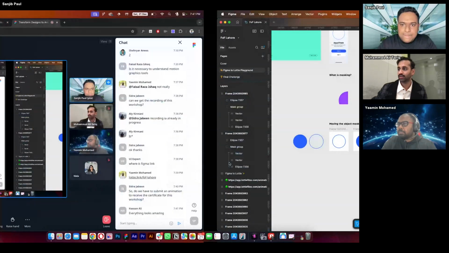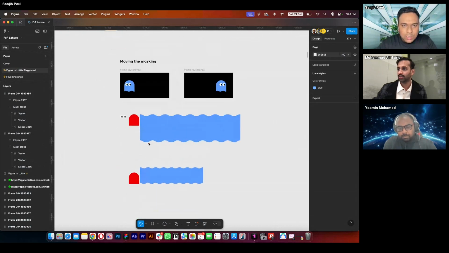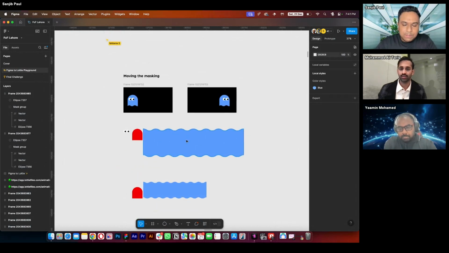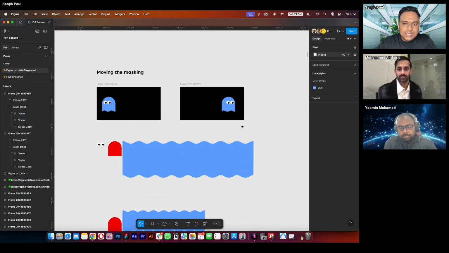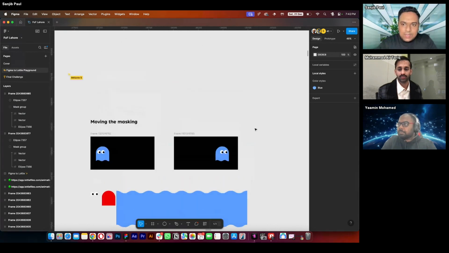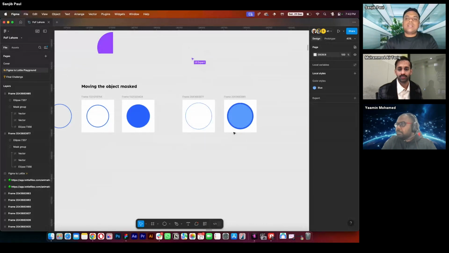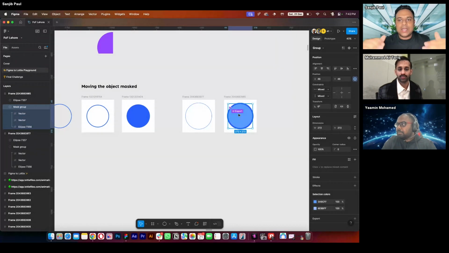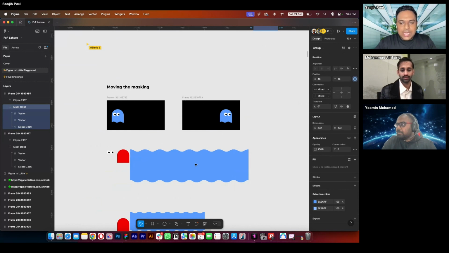Okay, so moving on towards the next example, where we again are going to be using the same principles, that is masking, and create something a little bit different. In the previous example, we were moving the shapes that were inside the frame. But for the next example, we are going to be keeping the shape that's inside the mask still and move the shape that is outside.